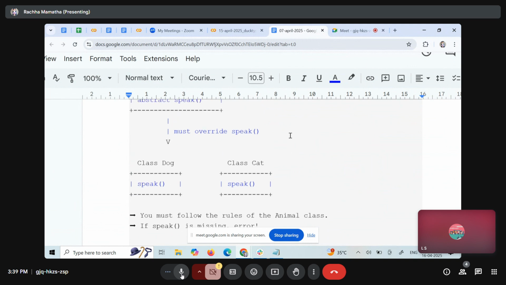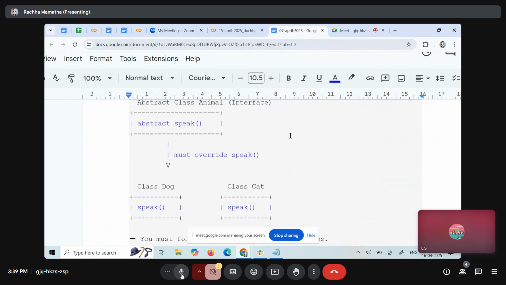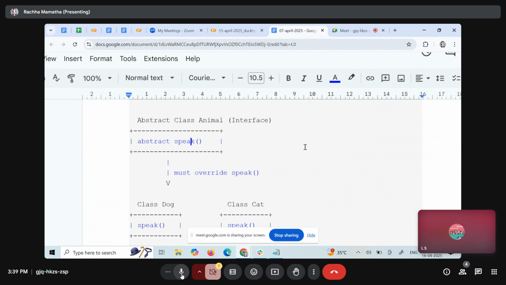So which is time consuming, ma'am? Which is beneficial for us? Is it duck typing or inheritance? It depends on the requirement. So you're saying we need to see the scenario, what is going on in the program.